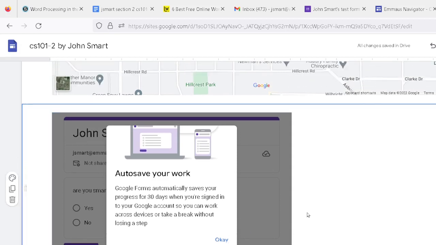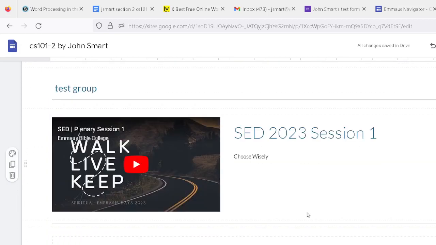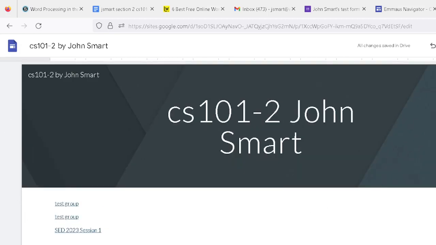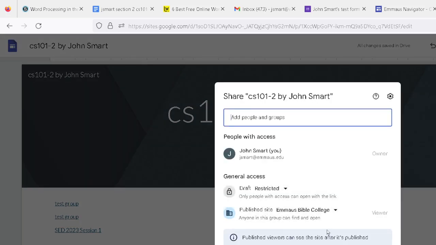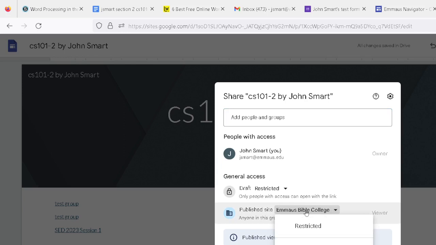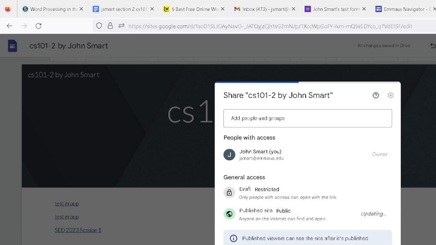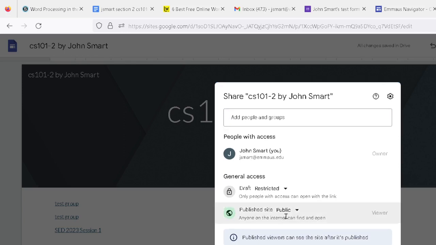Now let's go and publish this website. Personal website, easily created, but no one can see it yet. I need to publish it by clicking the Publish button. I click on Publish, and I can choose who can view my site. Right now, anyone at Emmaus Bible College. I want to make it more public than that. Let's click Manage, and change it to Publish Site, change it to Public. This does mean, I believe, it can be found in search engines if I make it public.